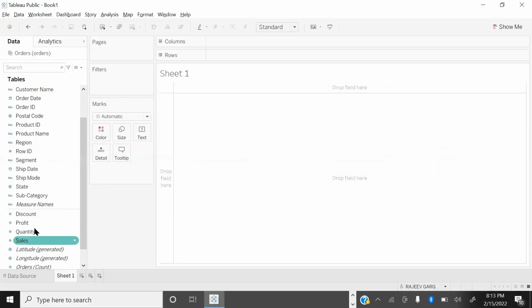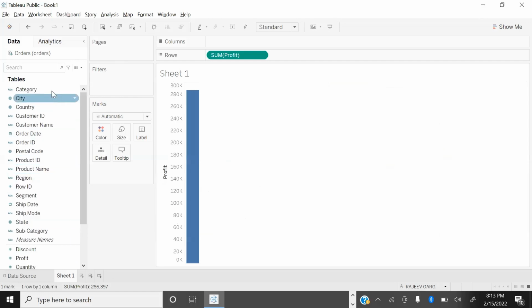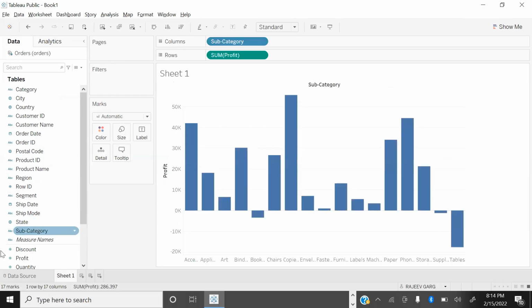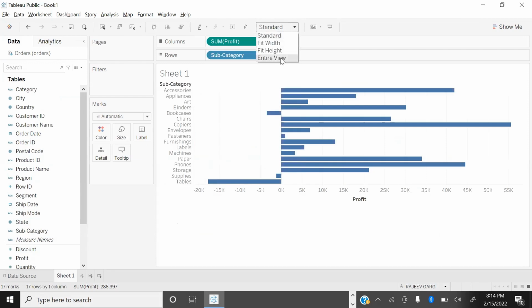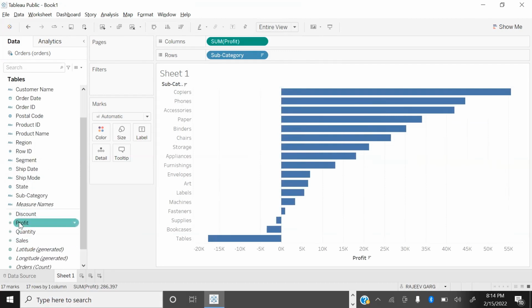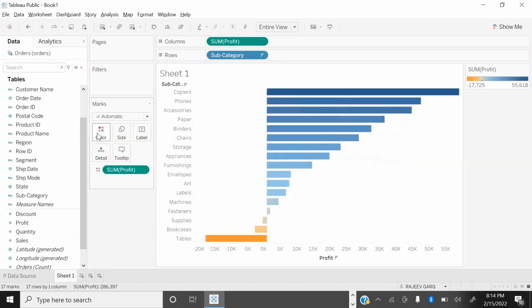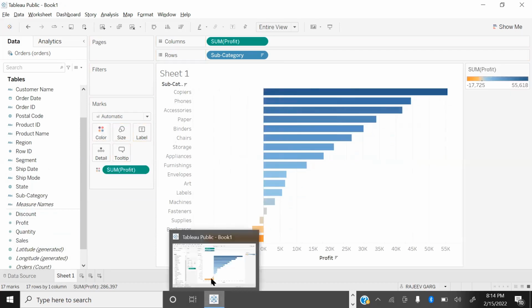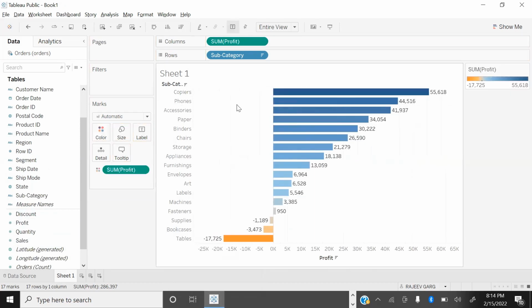For this, I would like to display the profit on the basis of, let's take subcategory over here. Let me make it horizontal and an entire view, and let me sort this over here. Okay, so we have the profit. If you want, I can also put the profit into the color over here, and let me display the label also.